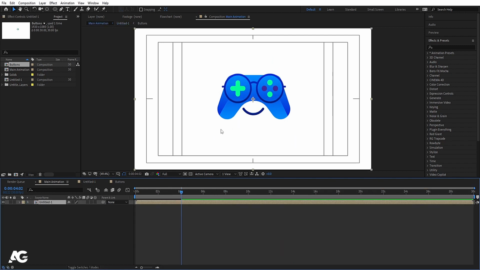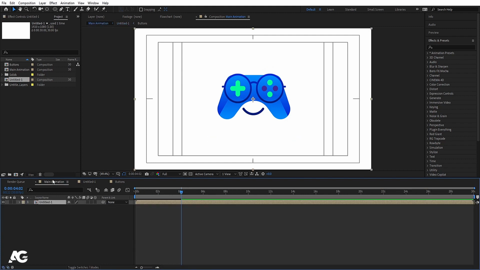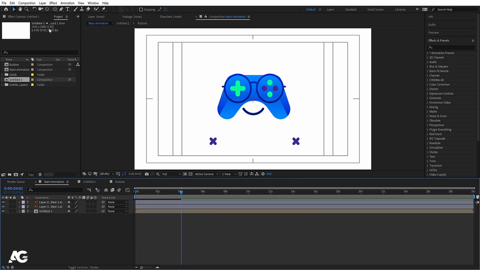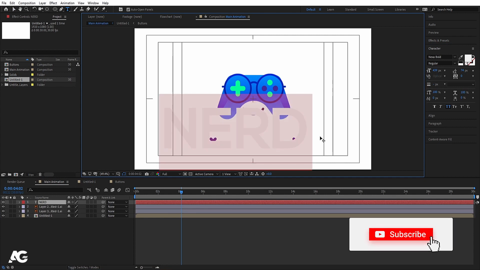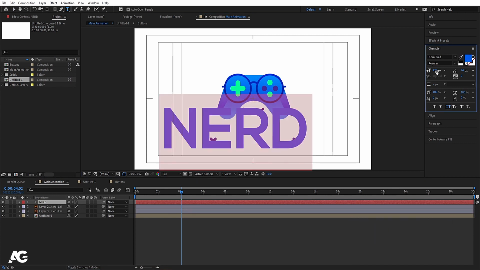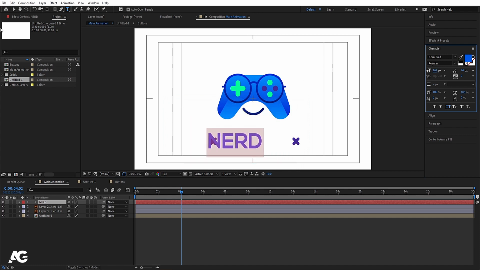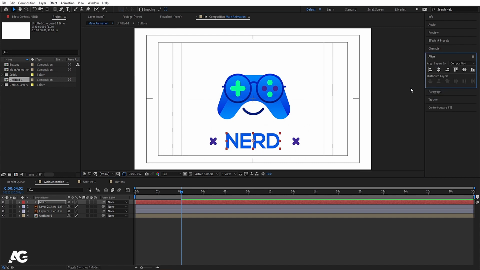Now we have to animate some text over here, so I'll select this, I'll hit Ctrl X, I'll go to the main animation and I'll hit Ctrl V, and then we will type our text that we want. I'm going to type nerd, hit Ctrl A, then select this color, then reduce the size of it, select this, press Ctrl Alt Home, go to the align tab, align it horizontally, press V.